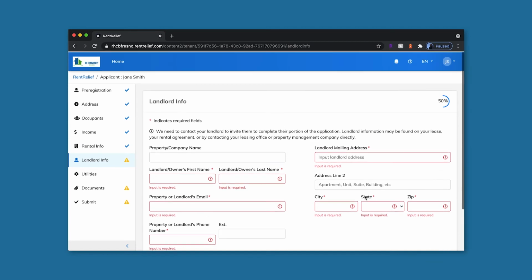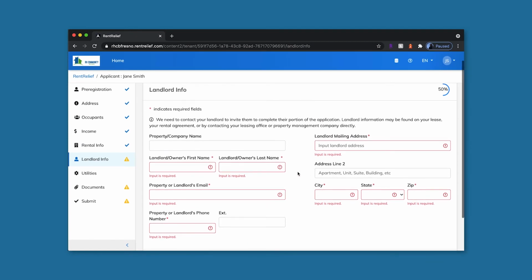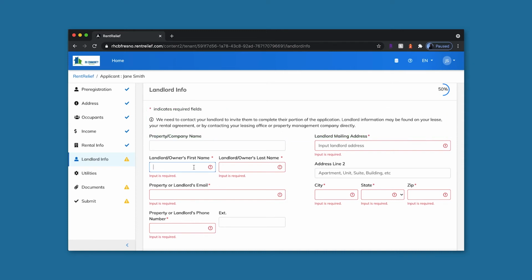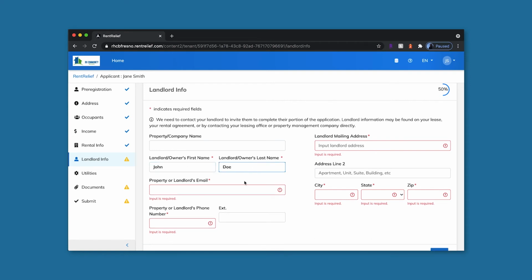On the landlord info screen, provide your landlord's information so they can be invited to complete their portion of the application. You can find this information on your lease. If you don't have this information on hand, gather the information and then return to the application. Fill in the property management company name if applicable. Then, fill in the primary contact information.